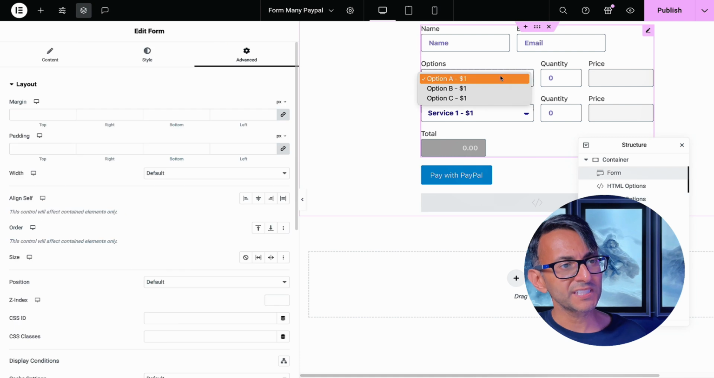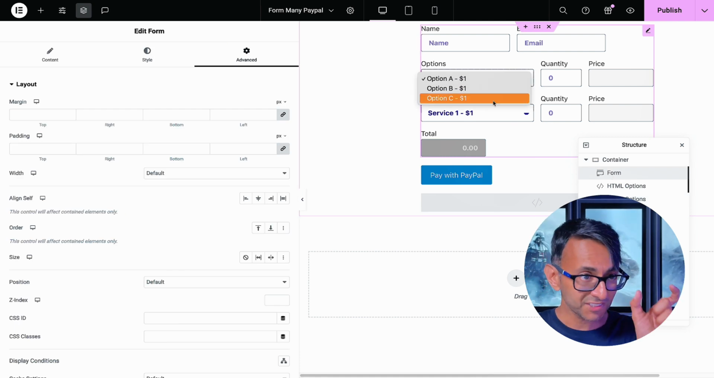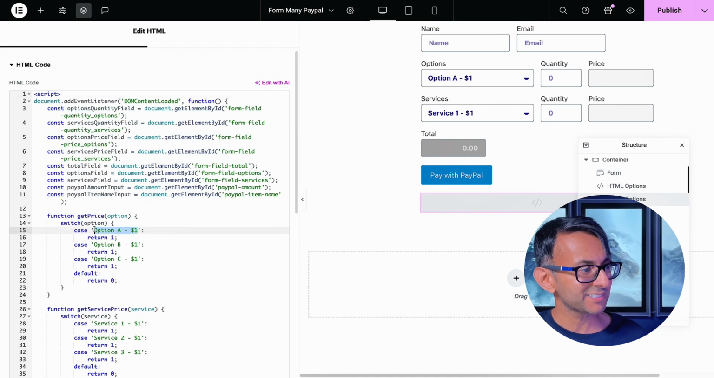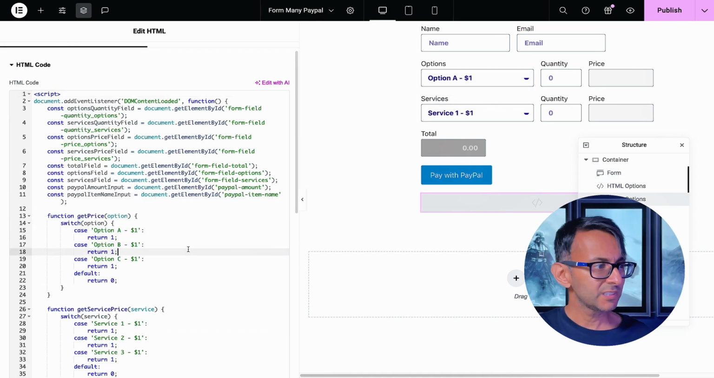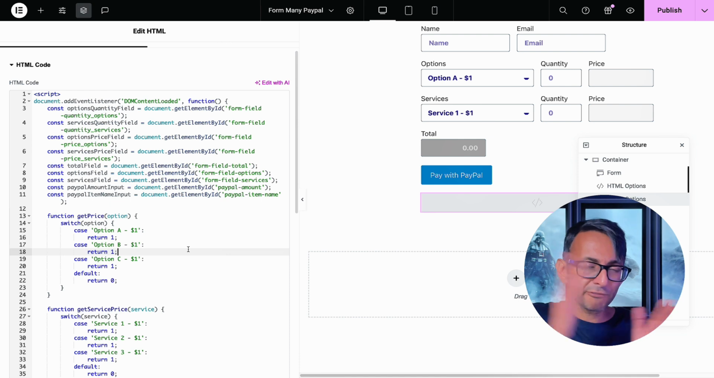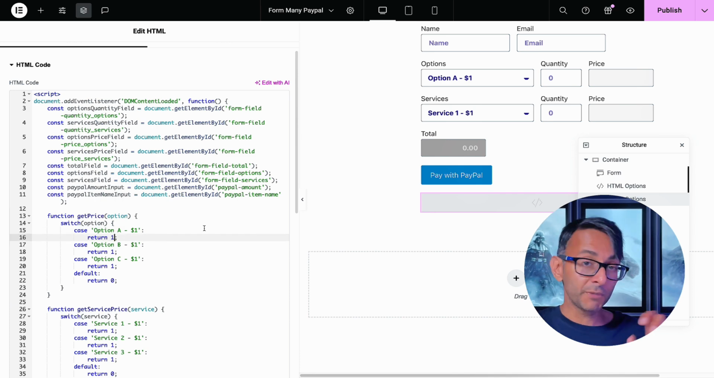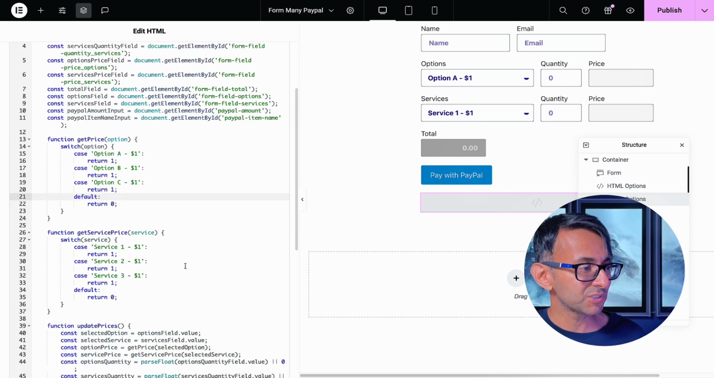So if you've said option A is hyphen $1 and that's the description you've got in there, you've got to make sure that when you get here, you put the exact same wording. Because if you put $100, it won't follow through. You've also got to set your value. So if I had set this to be $10, the return value would be 10. So modify it to work for whatever values you've got.